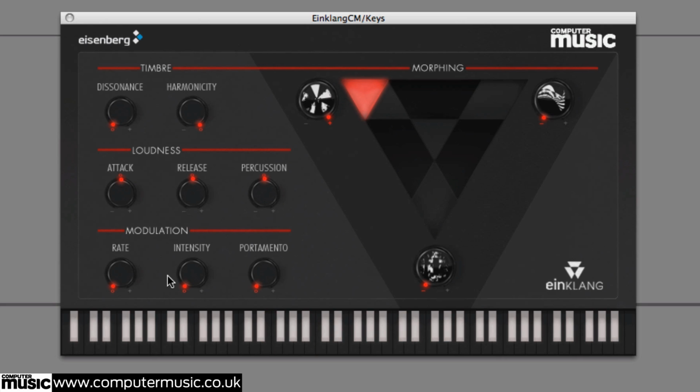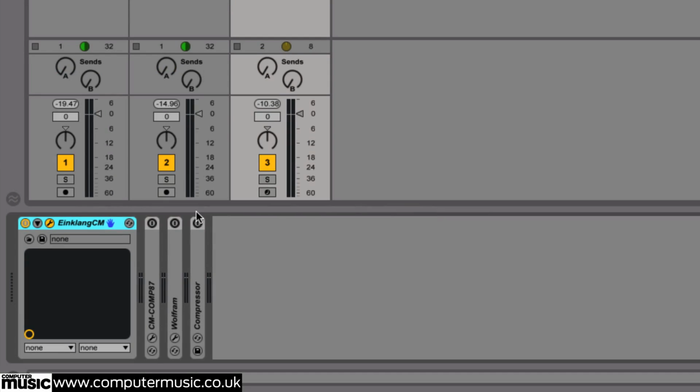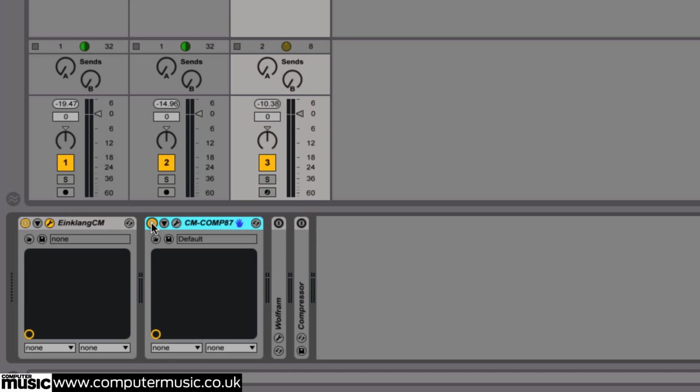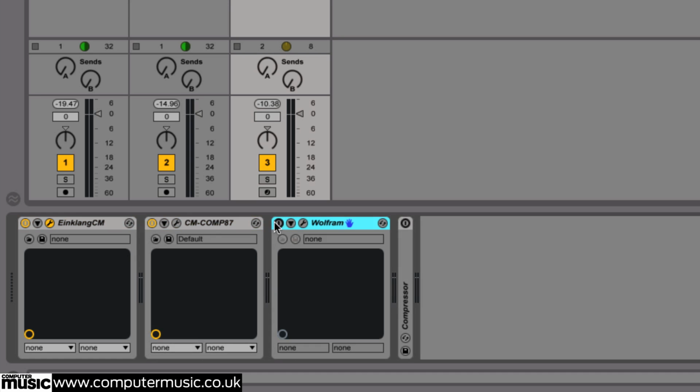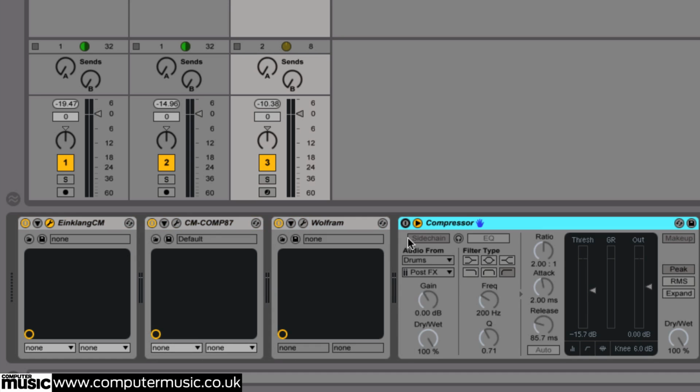Einklang CM doesn't feature any built-in effects, so let's thicken and widen the raw synth output with external effects. Compression from CM Comp 87, chorus and delay from Wolfram CM, plus a touch of CM Verb, and sidechain compression help the sound sit among our other elements in the mix.